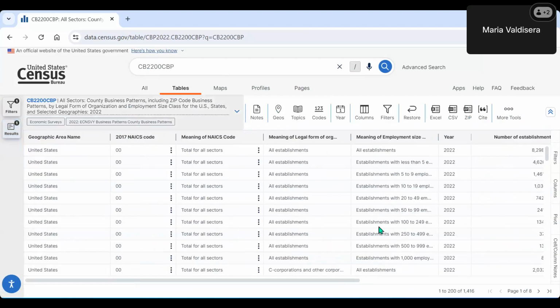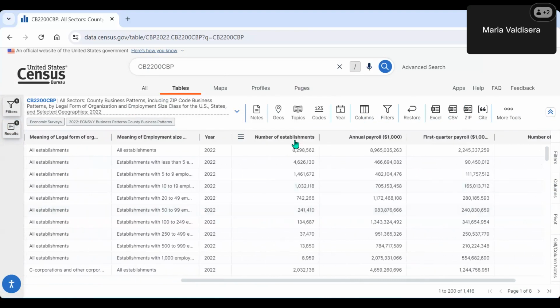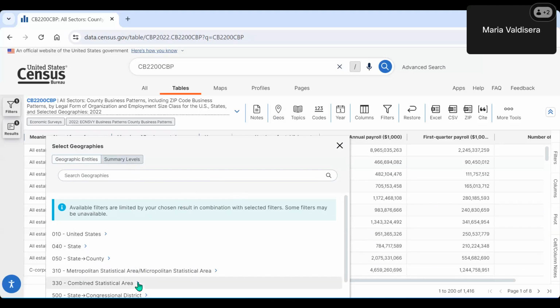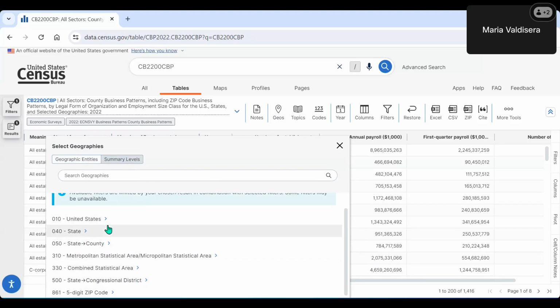Now we can collapse this and see again that the dimensions over here are left aligned and appear on the left side of the table. And if we scroll over here, we can see that the data variable columns are right aligned and appear on the right side of the table. So again, we can click on that geos button at the top of the table. Another way to select your geographies is by clicking on or toggling the summary levels button that's at the top here. This will provide you with all of the available summary levels that are available for this table.